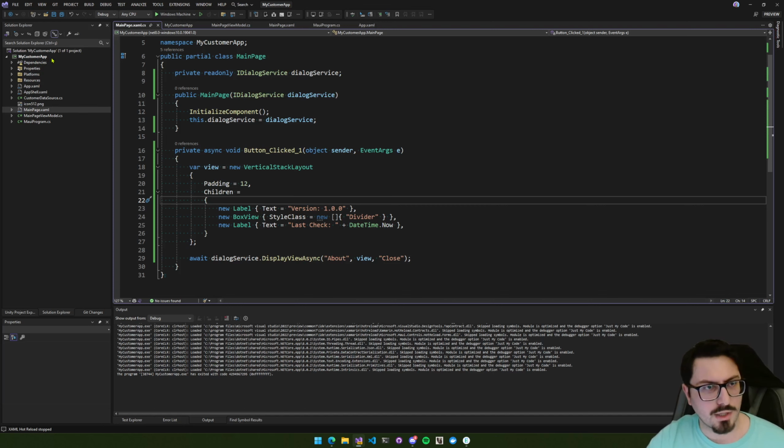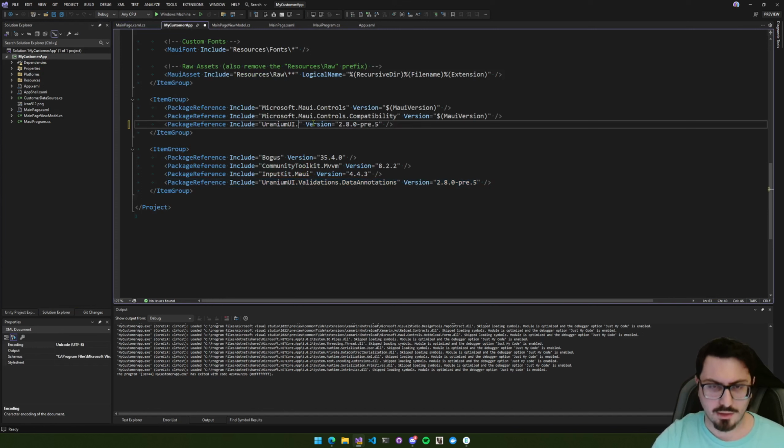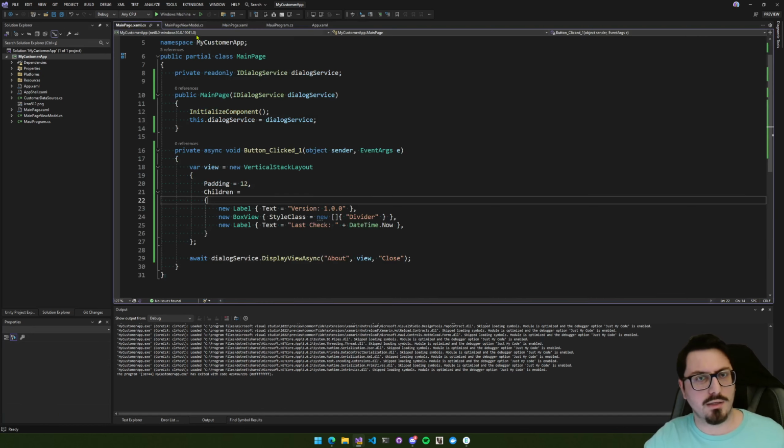By the way, dialogs isn't related to material. You can use them by just adding UraniumUI core package. That's okay. It's not related to material. You can just use core package of UraniumUI and use dialogs without adding all the material package to your application. So that's it. That is the deep dive session of dialog service and dialog feature of UraniumUI.